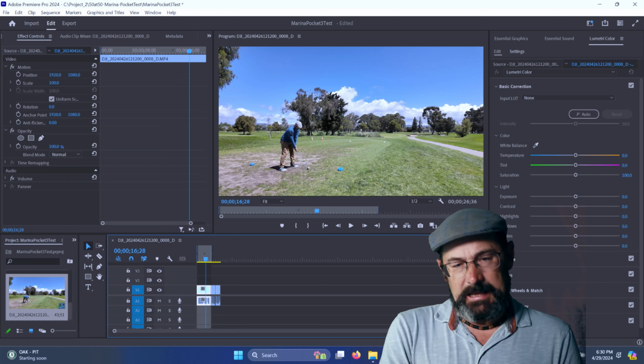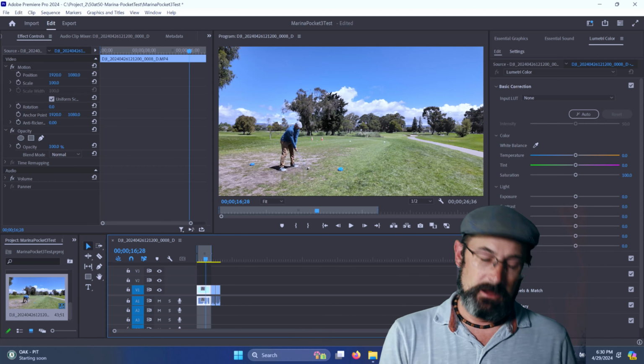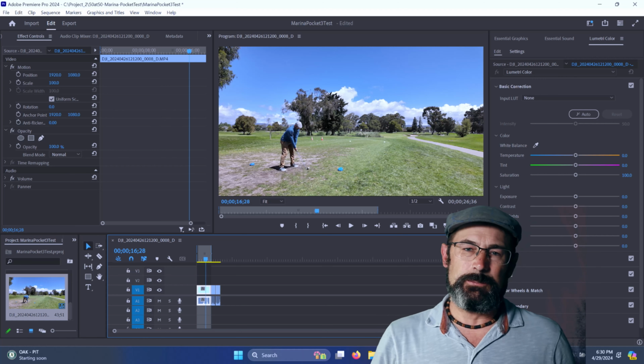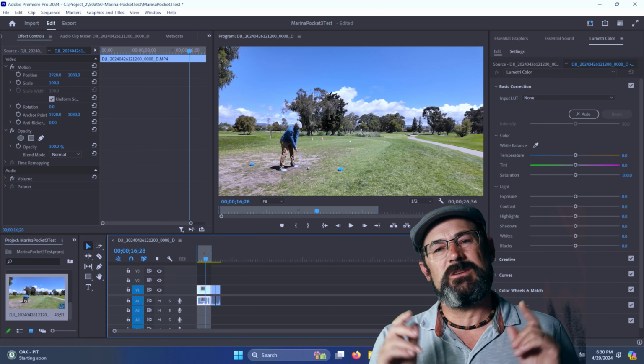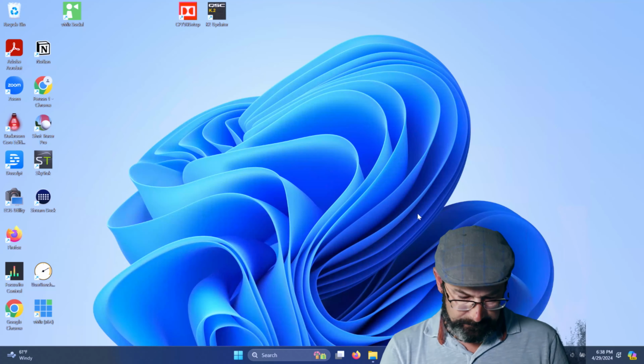So again, I would have done the whole timeline. I would have had every hole. I've gone through and I've just exported that. Next thing we're going to do is have a real quick look at shot tracer. We'll minimize Premiere real quick.